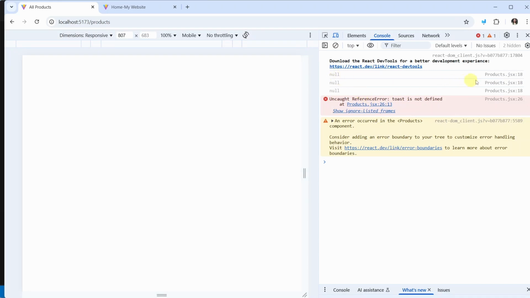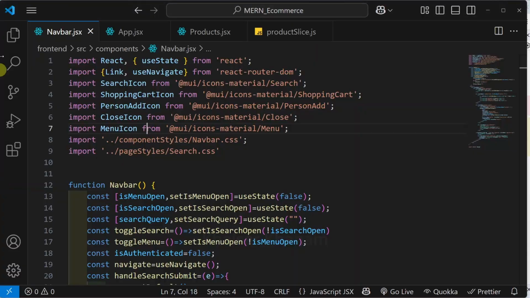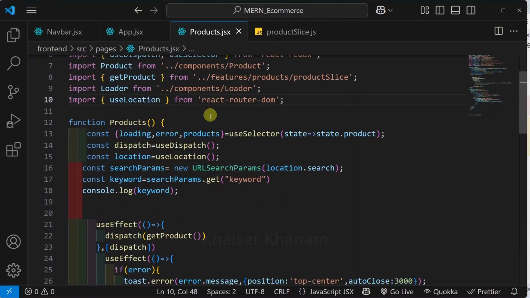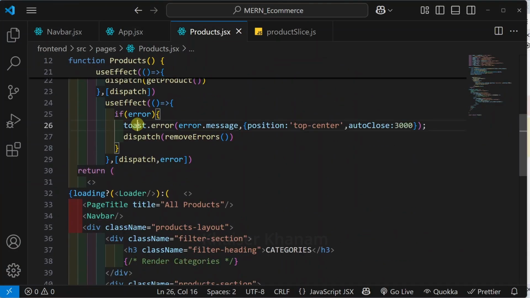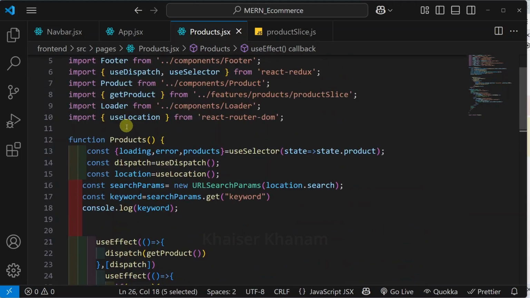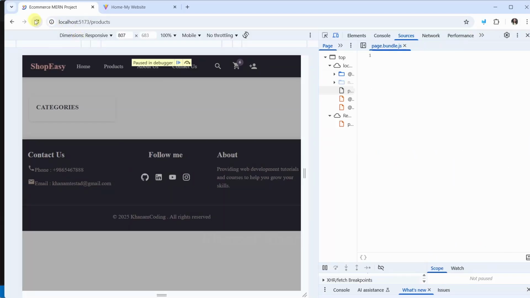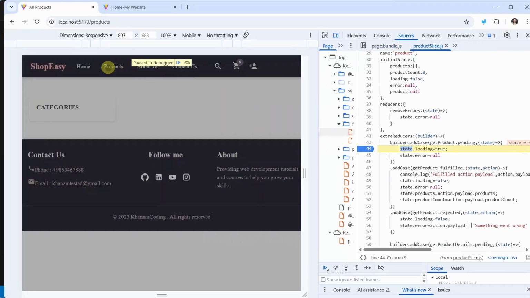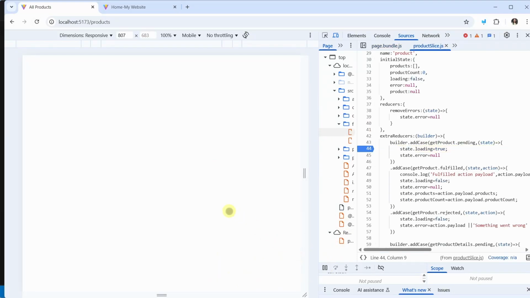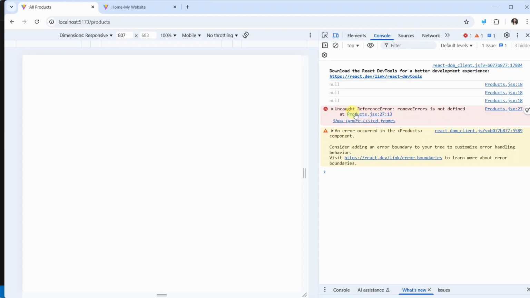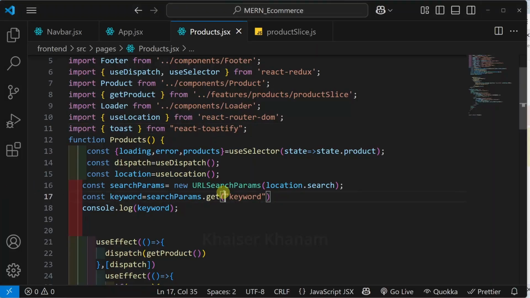Now let me inspect. You can see for all the consoles, I have null, as well as inside this products, as I have an error, here I am getting toast is not defined. So I'm just going to open products.jsx. So here I am using toast. So above this, I'm just going to import toast. Now if I refresh, you can see no product is displayed. Let me just close. Now I will come to the console. Remove errors is not defined.